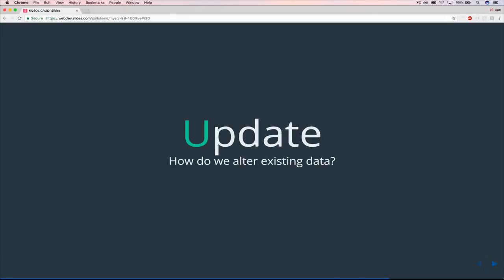Alrighty, so we've covered the C and the R in CRUD, create and read. Now we're moving on to the U, which stands for update. So how do we update or alter existing data in our database? We've inserted something and maybe we made a mistake. We want to change it, but it's not always a mistake.